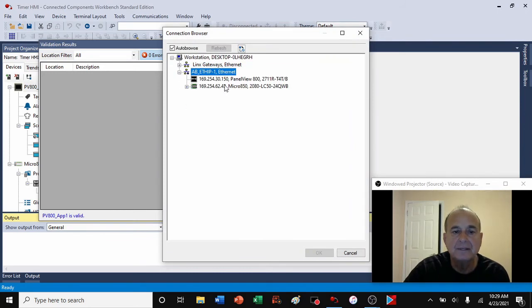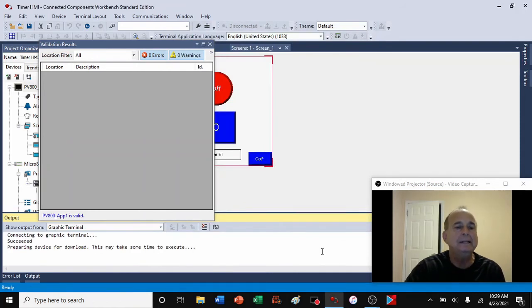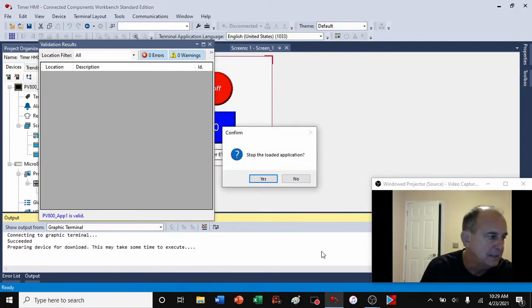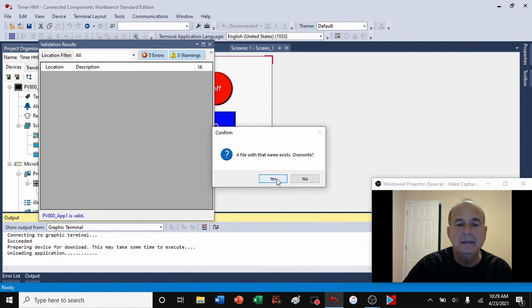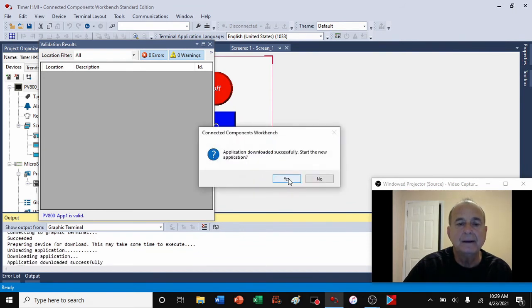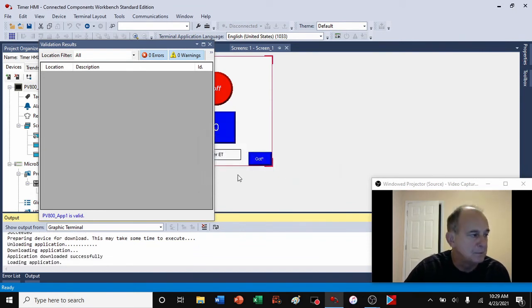And we have a nice address up here. The 3150 is the panel view. We'll hit OK. Now I do have a program in here, so it's going to ask me if I want to stop my last program that I have in there, and I'll say yes. Okay, now let's go ahead and downloading our new program. Okay. And it's asking me, do I want to overwrite my old program? And we'll go ahead and start it. Yes, absolutely. Okay.